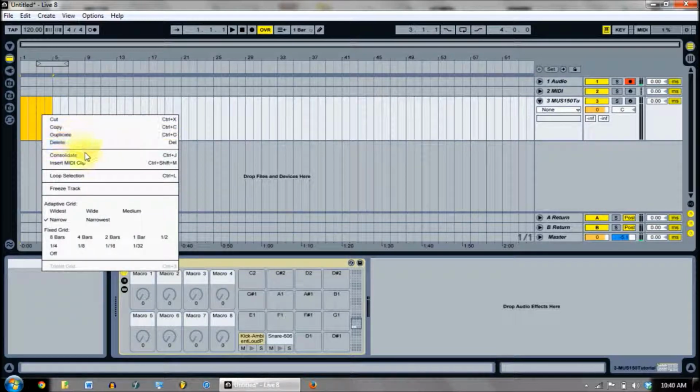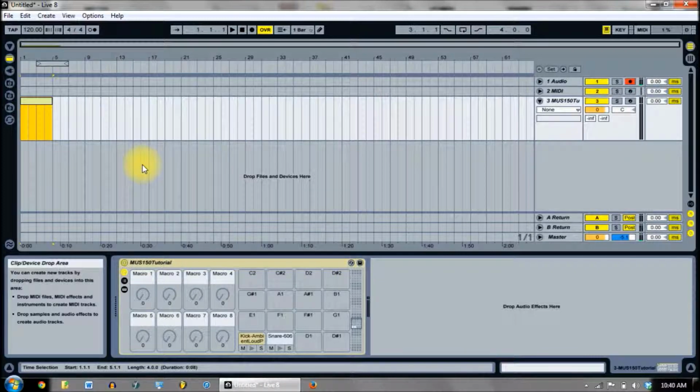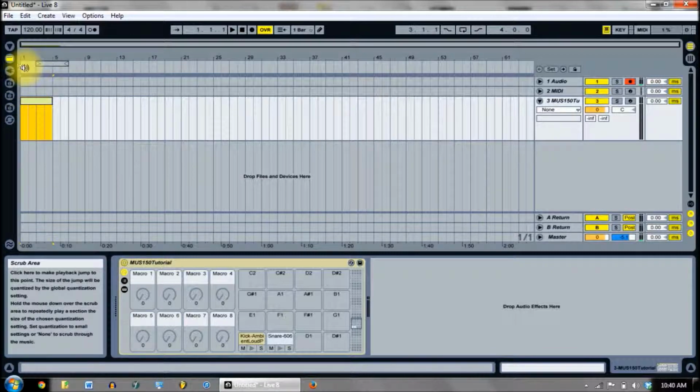Right-clicking and choosing Insert MIDI Clip. It's Control-Shift-M or Command-Shift-M on a Mac. Now this little grayish box, I guess beige box, is our MIDI clip. And we selected a 4-bar region. You can tell up here with the numbers.